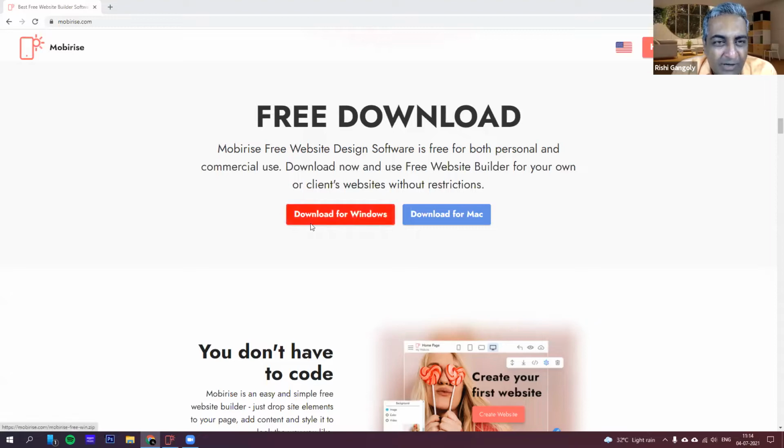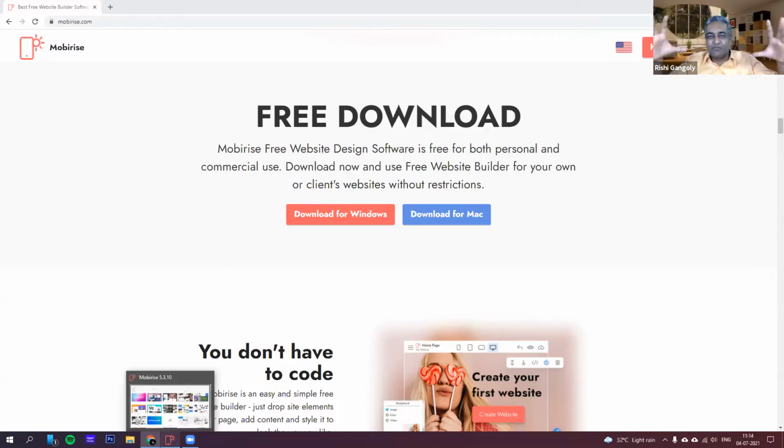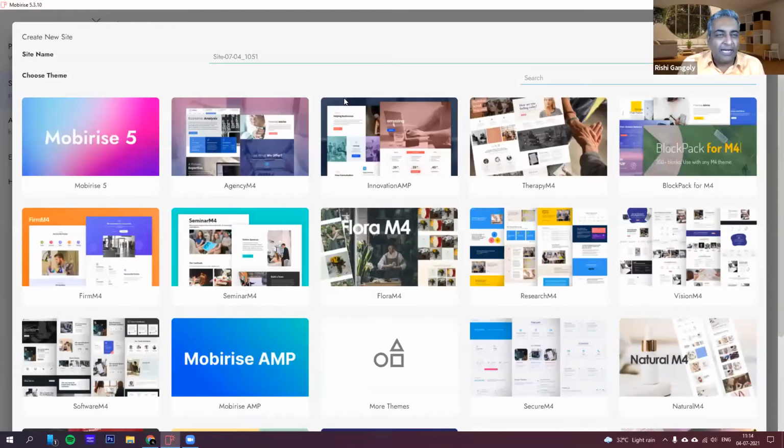All right. So now open the app, buddy. Let's see, what do we see when we open the app, right? When you open the app, you'll get this whole bunch of templates and themes which you can choose from. And there we go. See, so the first one is Mobirise 5, then Agency M4, and you can scroll through this whole list. There's lots of options to get from.